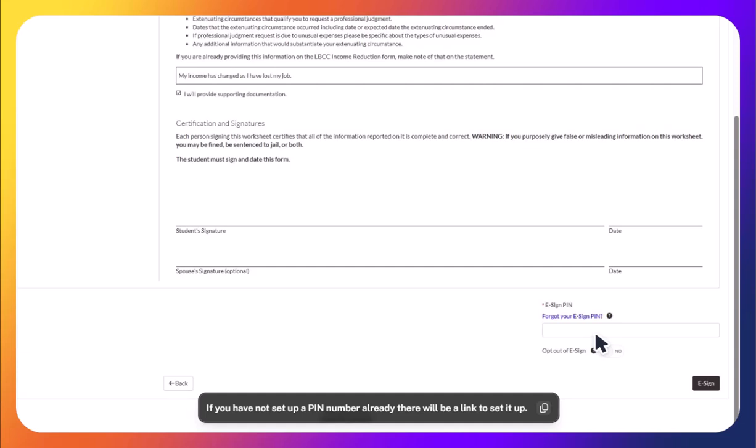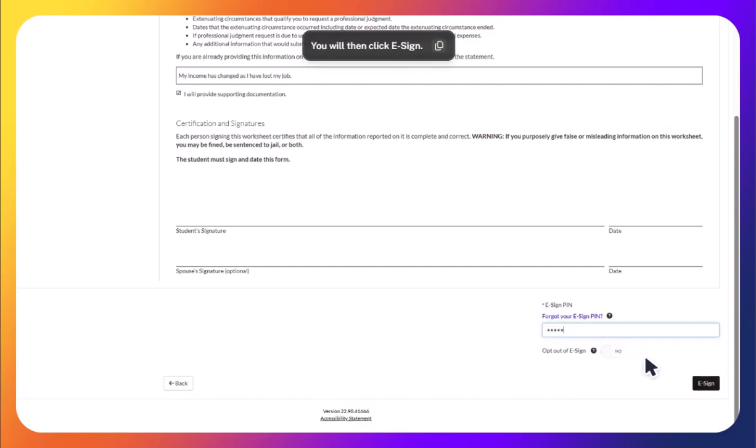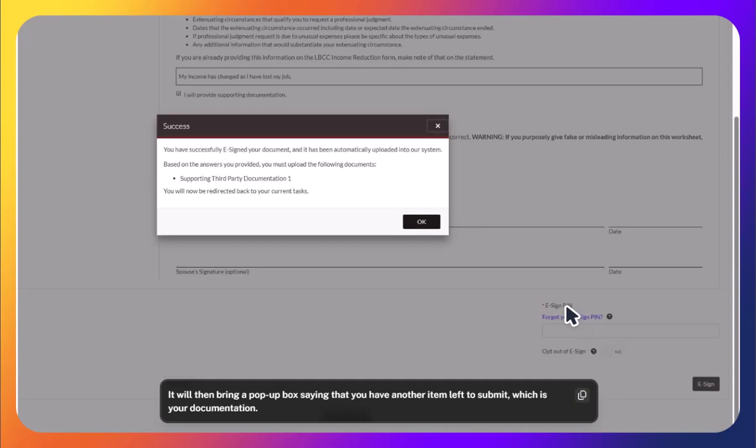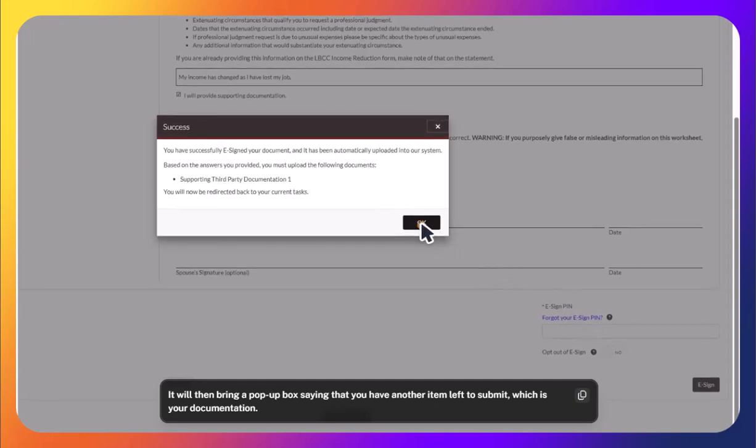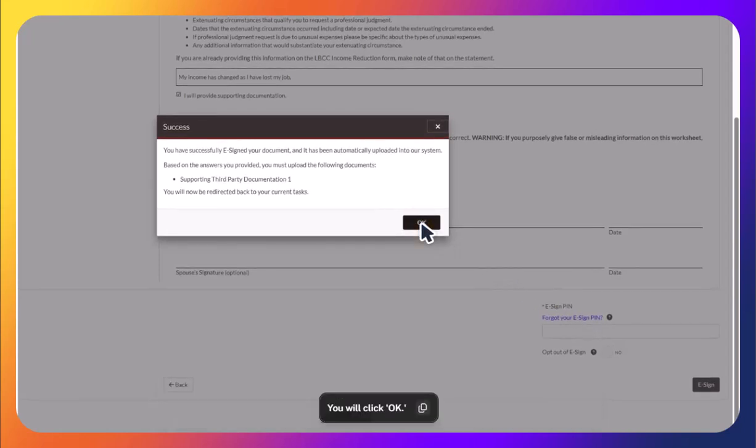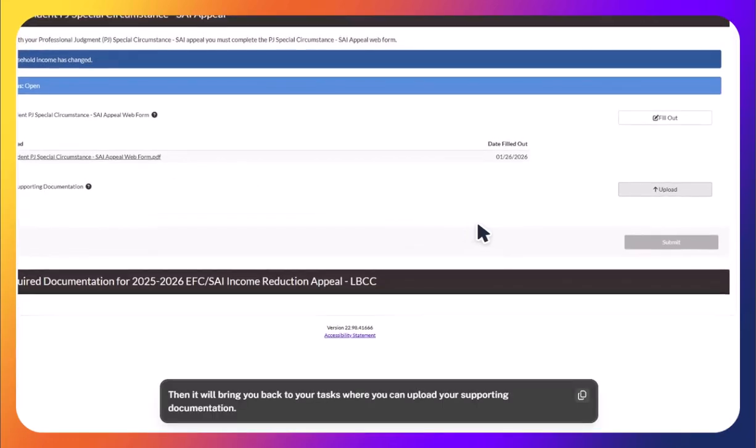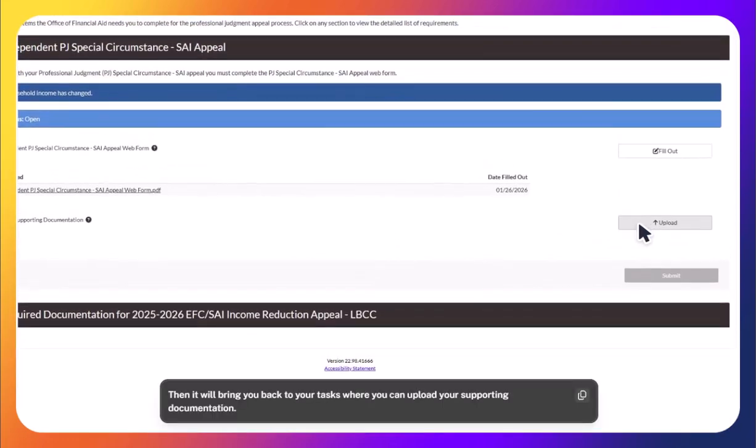If you have not set up a PIN number already, there will be a link to set it up. If you have forgotten your PIN number, you can use that link to reset it as well. You will then click e-sign. It will then bring a pop-up box saying that you have another item left to submit, which is your documentation. You will click OK. Then it will bring you back to your tasks where you can upload your supporting documentation.